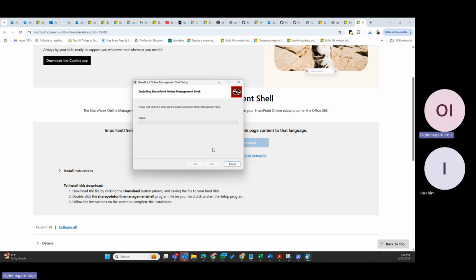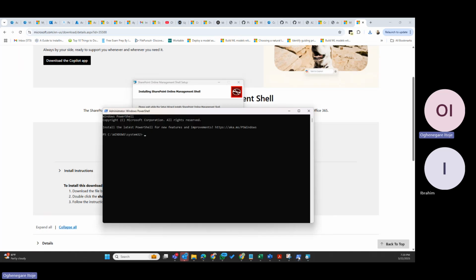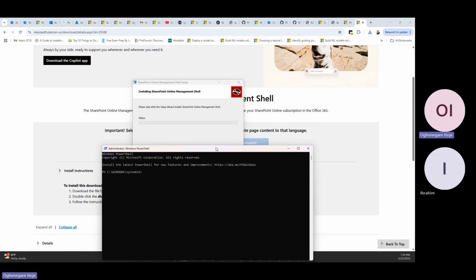If you don't download this, it's not going to allow you to use SharePoint commands on the PowerShell. That's what it means, right? Yeah, for sure. So once you download, you'll be able to run PowerShell commands.